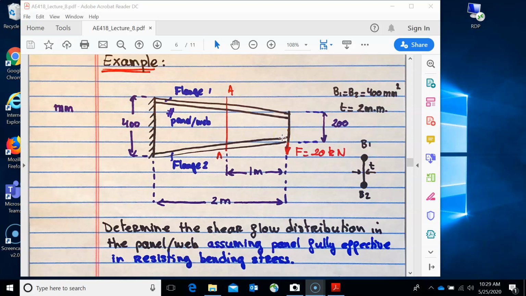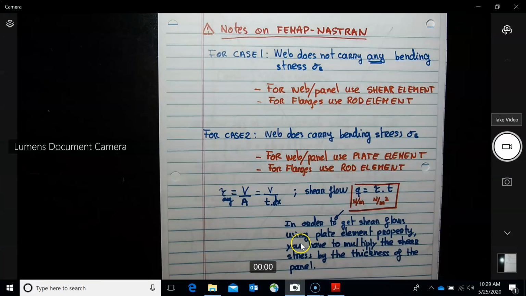Okay, so how do we do the modeling? There are two different types of elements. Let me go to this page. For FEMAP Nastran, in case 1, the web does not carry any bending stress, so we model the web or panel using a shear element and the flanges with rod elements. For case 2, where we assume the web or panel can carry bending stresses, we need to select an element that can carry bending stresses, and that would be a plate element. And for the flanges it will be the same thing.